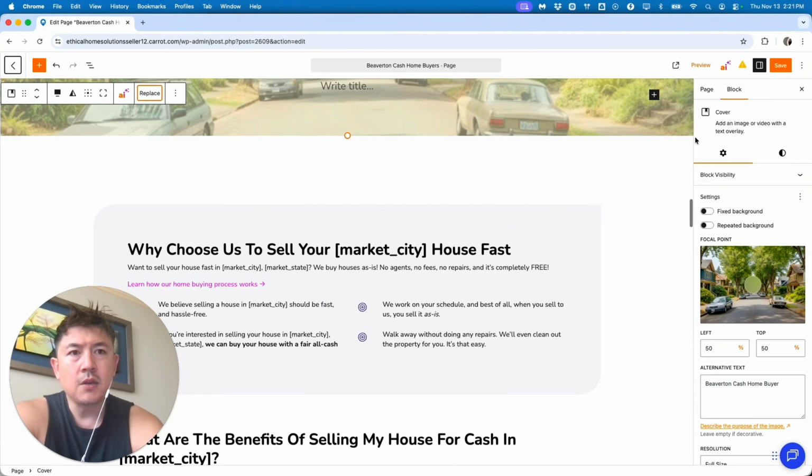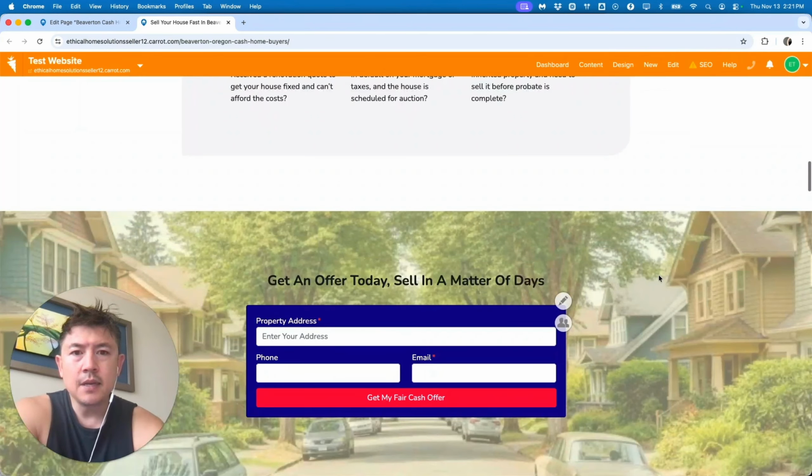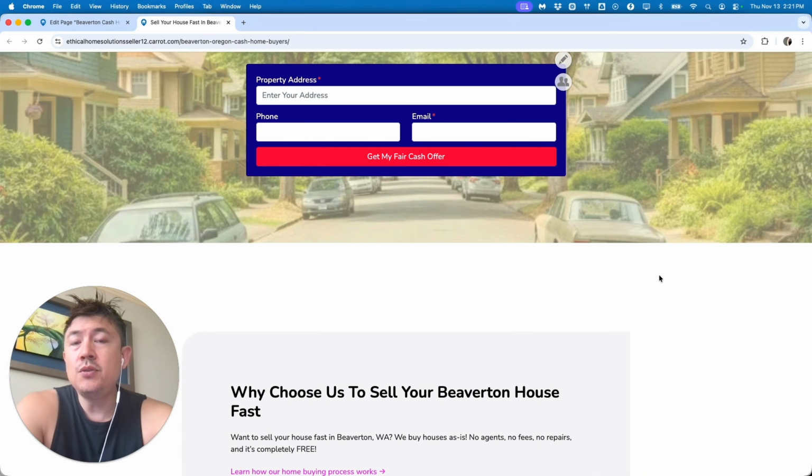Okay, so once you're done with that, click on save here on the top right. All right, it's saving. Okay, if you want to see what it looks like, you can click right here on this little arrow button. Okay, now you can see it loads with the local real estate image that we put in right here. So there you have it, guys. If you're wondering how to use a local real estate image in your Carrot website, that's the way I know how to do it.